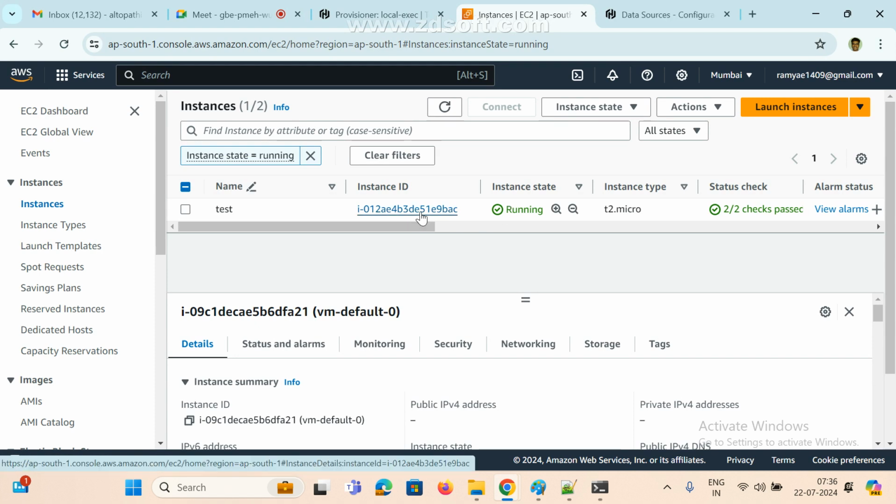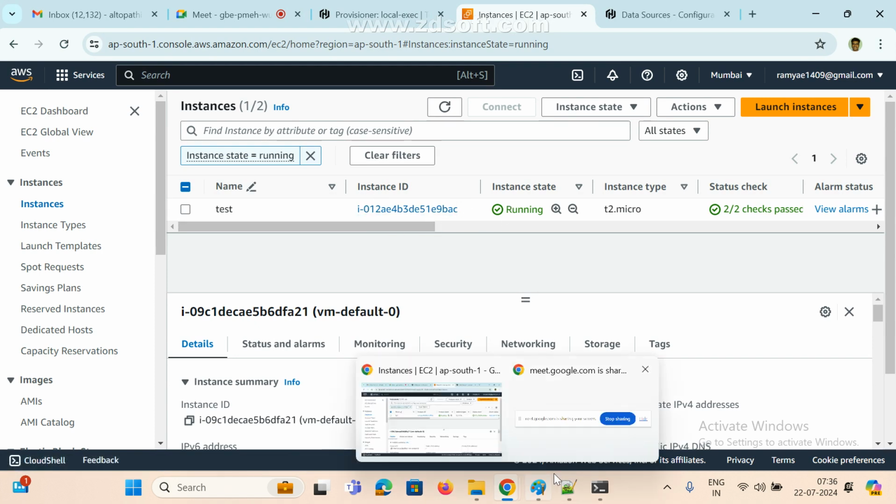This is the remote, yes. This is the remote instance. I want to do something here, not on my local.